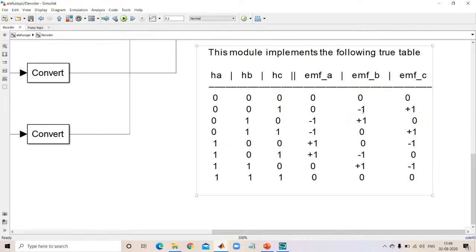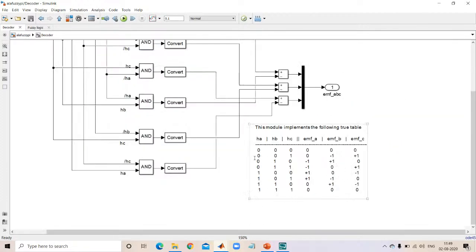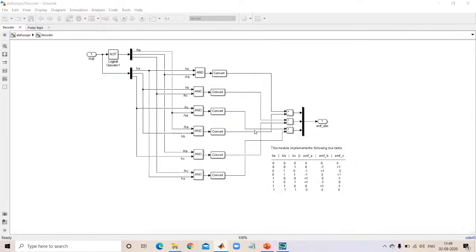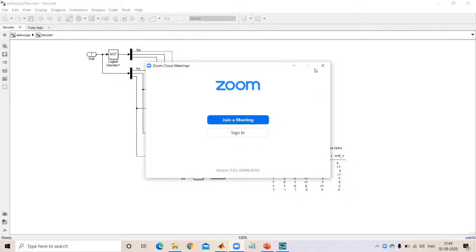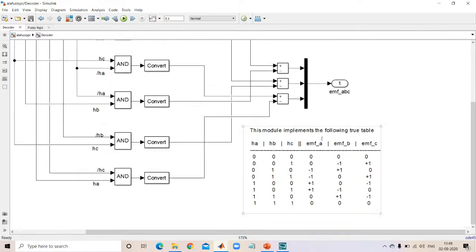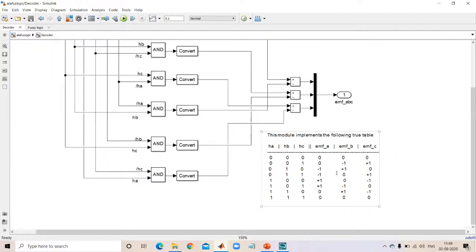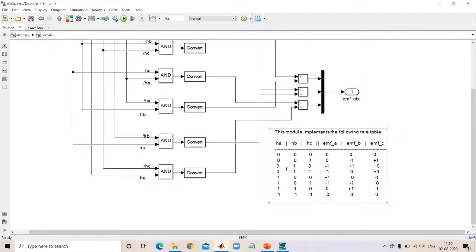Here, 0, minus 1, how do we get it? I will show how we achieve this with a simple model. These Hall signals HA, HB, HC, how are we converting them? You can consider HA, HB, HC, and EMF A, EMF B, EMF C. How do we get EMF A? From HA, HB we get EMF A. I will explain it orally.